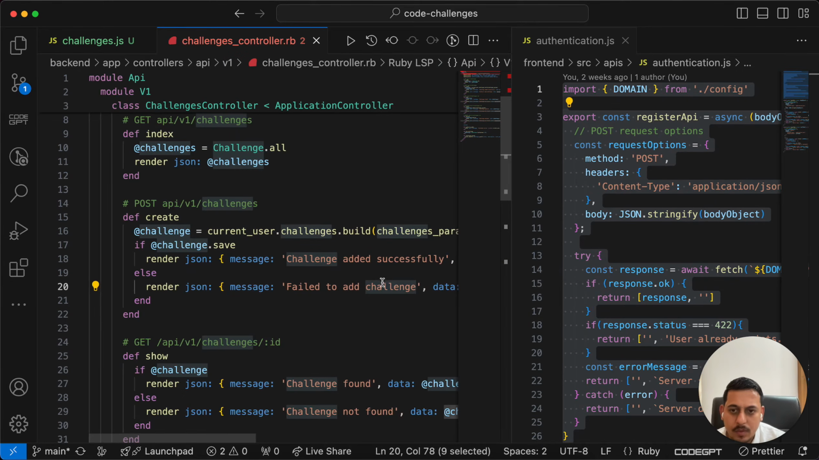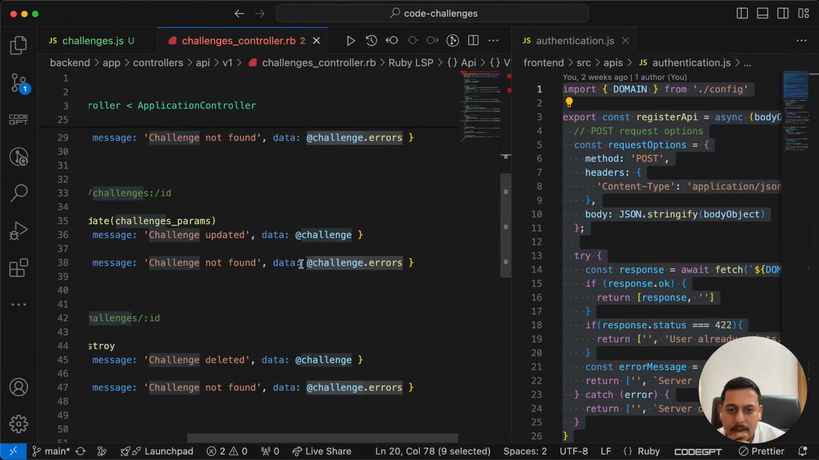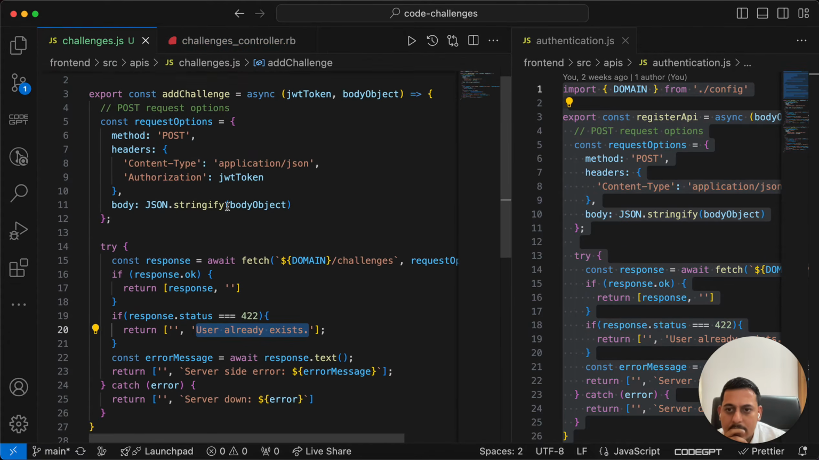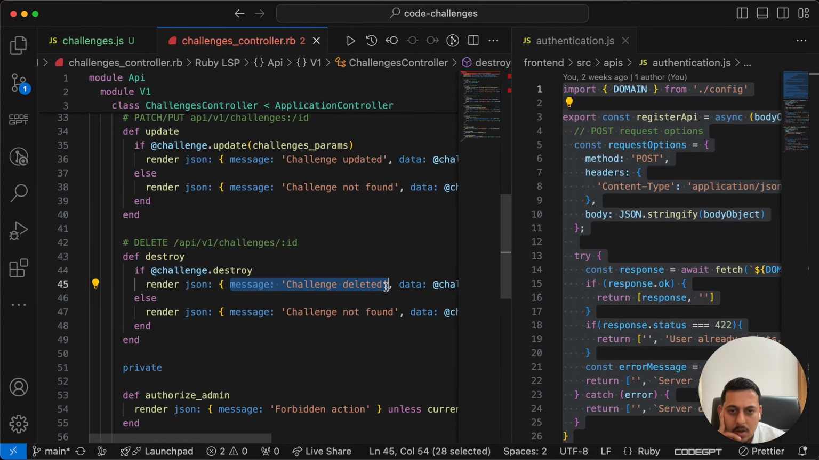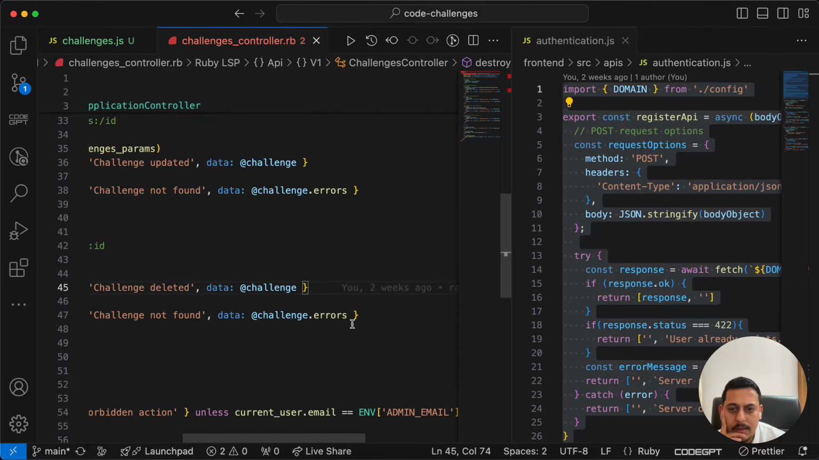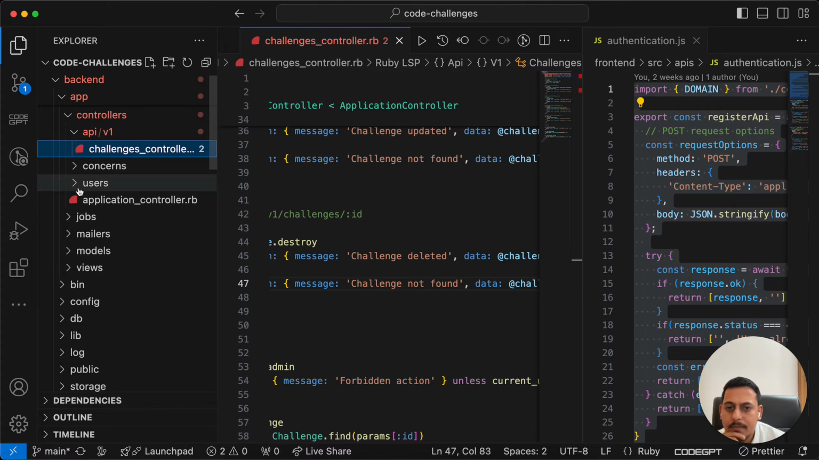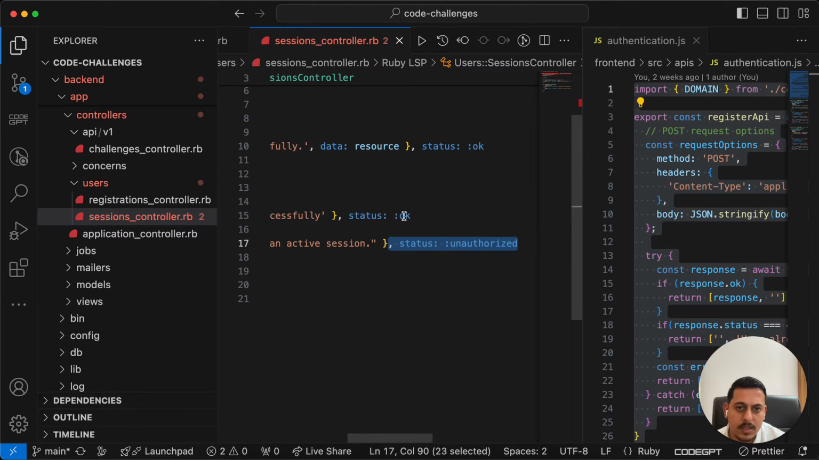422. No, we won't be getting 422. So maybe I can add that 422. So I'll have to decide whether I want to add status code in this or I want to add status code here. So what I will do is I will add status code here actually. Let me see users status unauthorized. Yes.